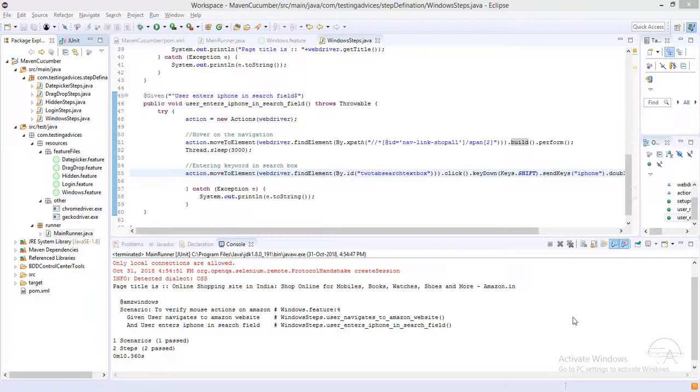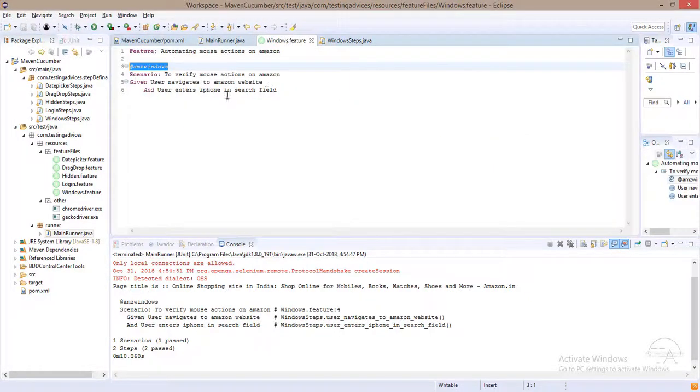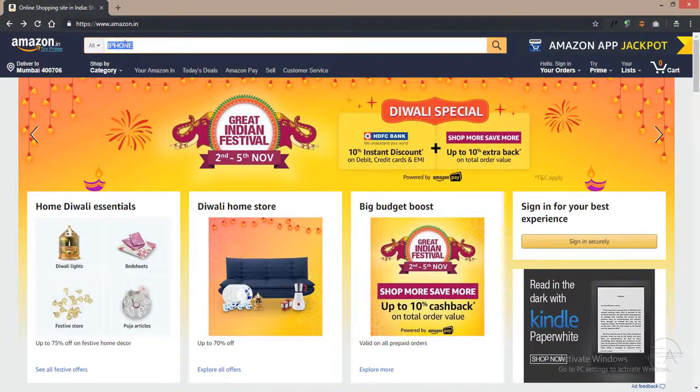Previously I had recorded a video on how to handle the multiple windows topic, but now I have selected a very complex scenario in which we'll probably play with 5 to 6 windows, so that will help you understand the concept in a better manner. What we are going to do is stick to this same feature file. On this Amazon website, till now we have covered the scenario of entering the iPhone.